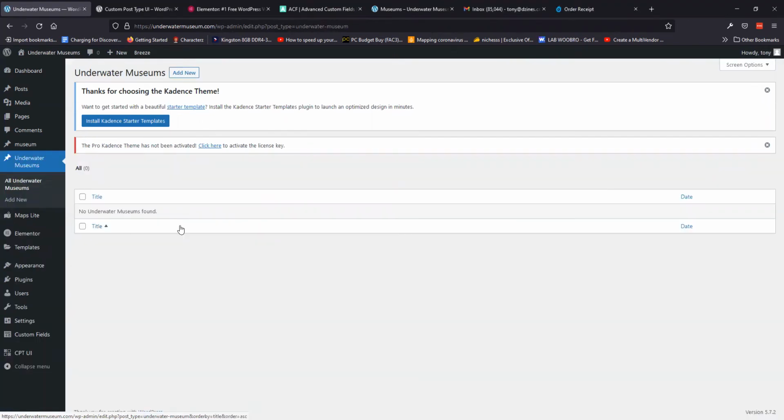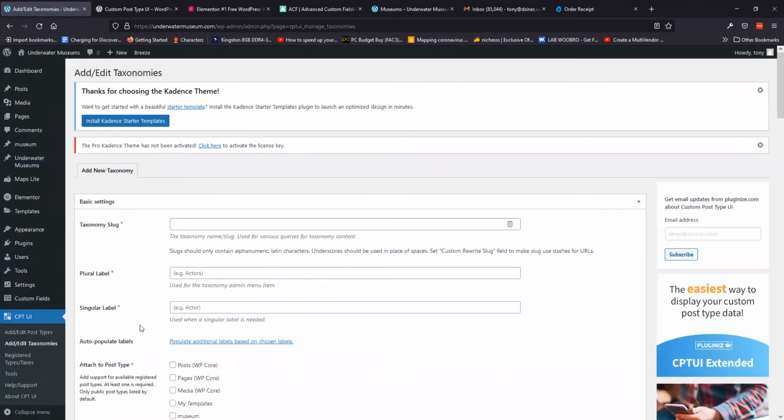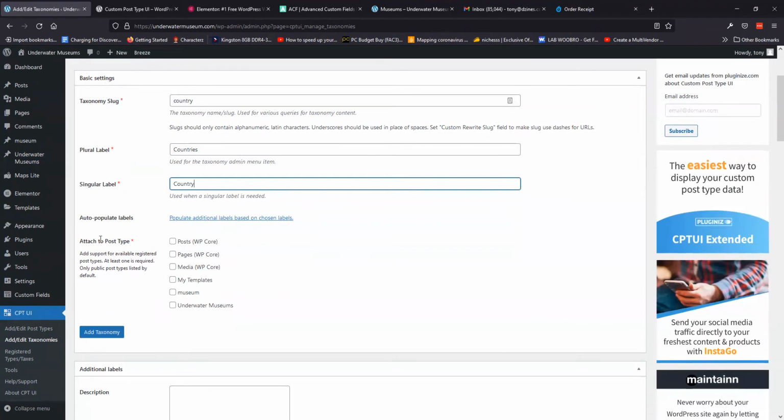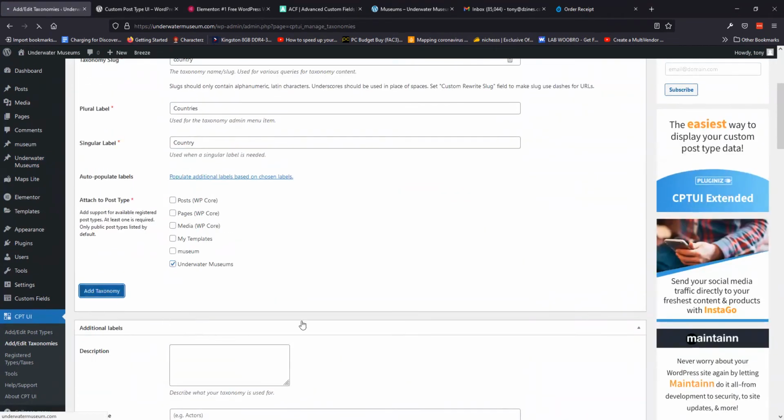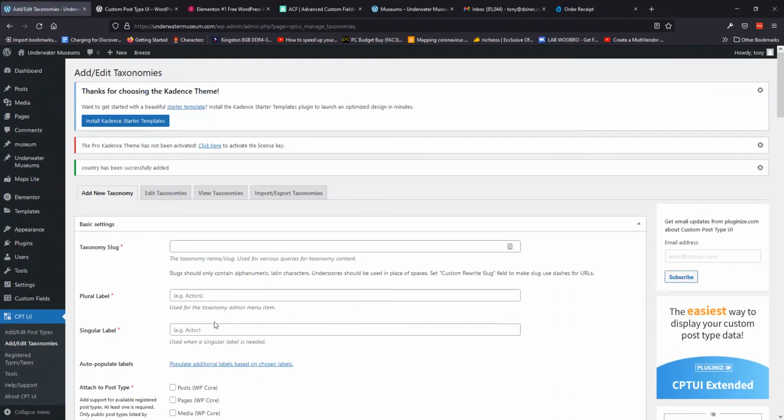Great stuff. We're also going to use CPT UI to set up a taxonomy, a set of categories. We actually want a taxonomy for country, and we're going to have a list of countries in here. So the taxonomy slug is country, the plural, as I'm sure you know, is countries, and then the singular label will be country, and attached to post type, we need to select underwater museums, and that's fine. We can click on add taxonomy, and that's added that taxonomy to our custom post type.